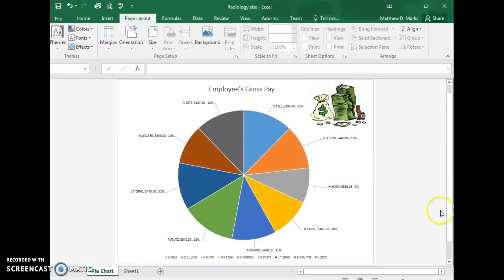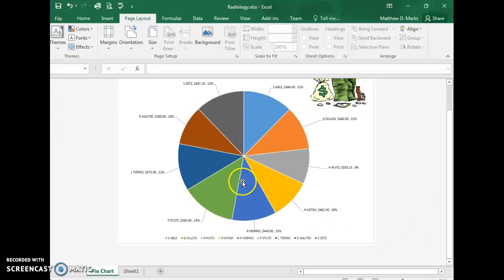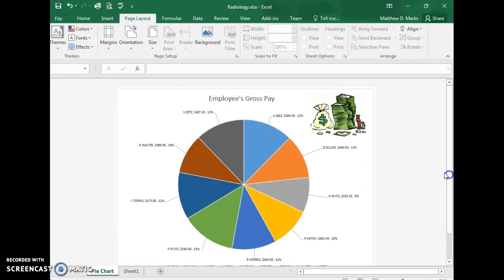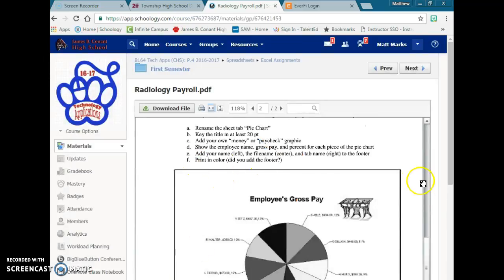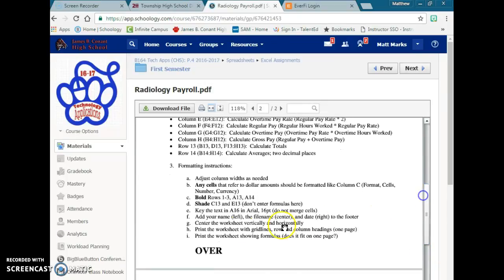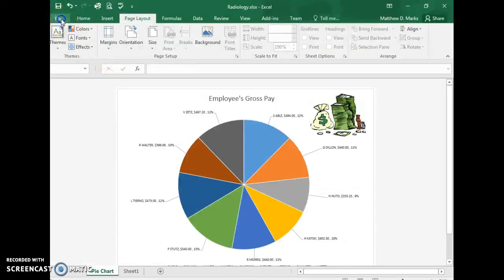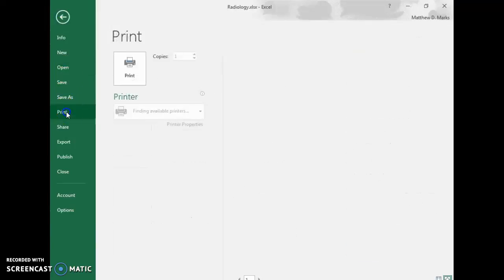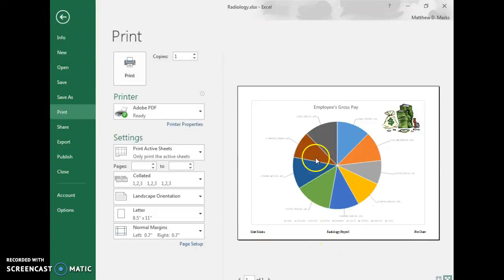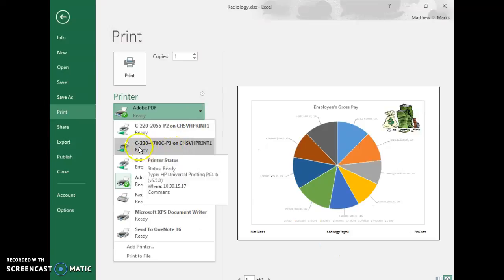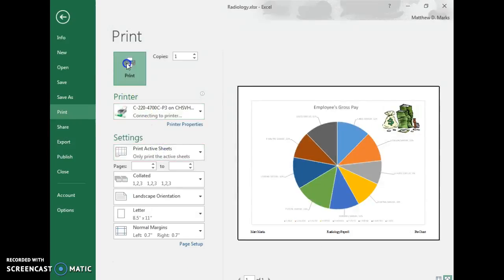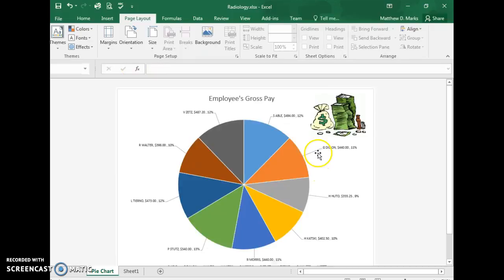Now it doesn't look like anything necessarily happened, but when we do go to print this, you should see those three in your print preview. So the last step in the instructions are to print in color, and we still need to print the worksheet with the grid lines, print the worksheet showing formulas, and center the worksheet. So first I'm going to start by printing. File, print, and when I go there you can see my footer. All of them are there. The color printer is 4700 P3. Click print, and it will print that.